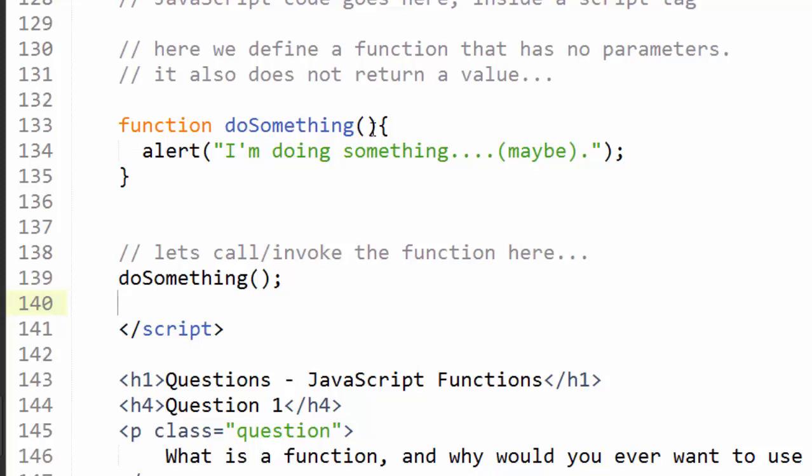So here I've got a function called do something, but notice that these parentheses are empty. So that means that I'm not feeding in any values when I use the function. So I don't have any parameters for this function. Even if you don't have parameters, you still need to have the parentheses here when you declare your function. Okay, and then I've got my opening curly brace, then the body of my function, which in this case is just one line of code, and then my closing curly brace right here.